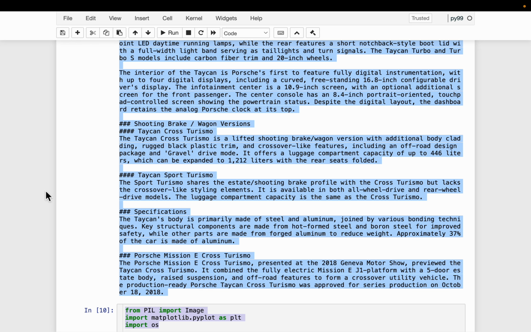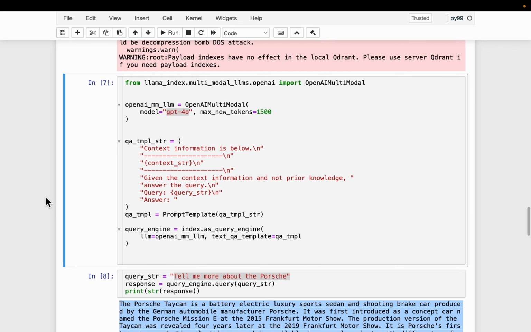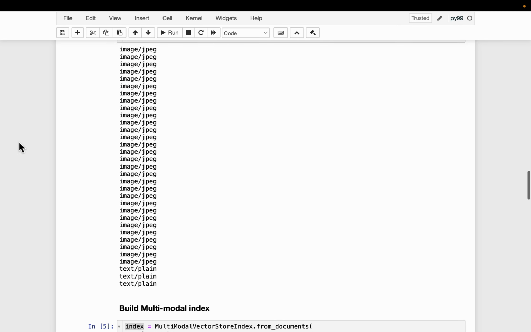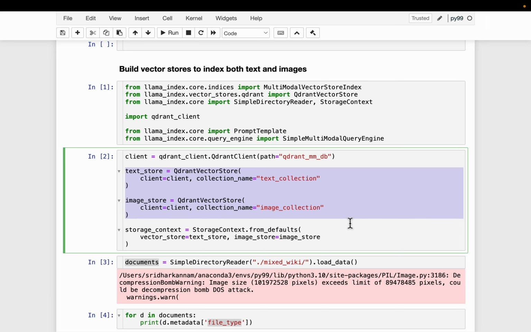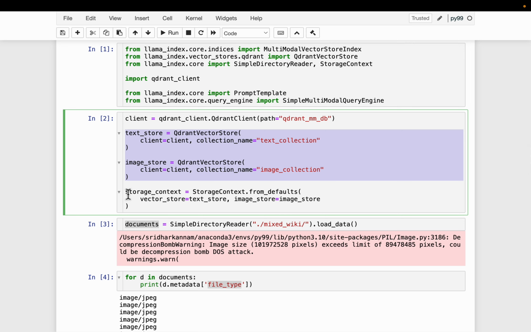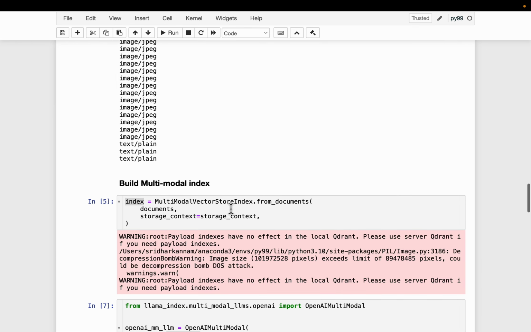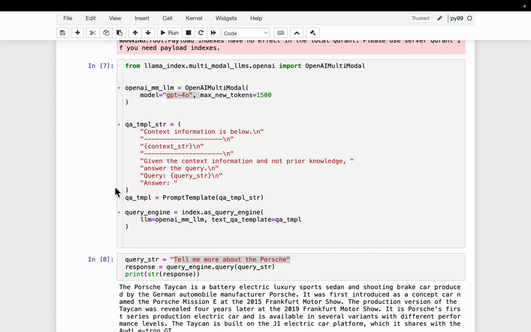Okay, so it's quite straightforward. It's pretty much like a normal RAG system. All we need is a multimodal LLM, and we need to create two vector stores, one for each mode, and then we combine those vector stores using the storage context. And in the standard way, we use this multimodal vector index to create the index, and then the query engine.